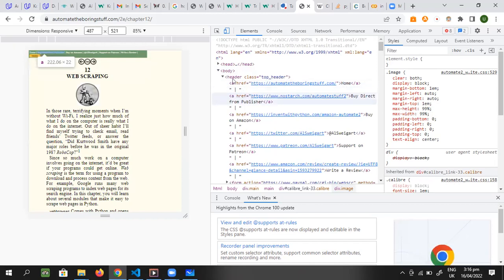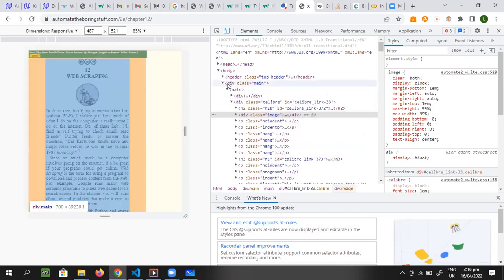Now, let me just minimize this again. Then this div is like a divider, right? It divides parts of a website. So maybe like block A, block B, or you know how you divide a document.